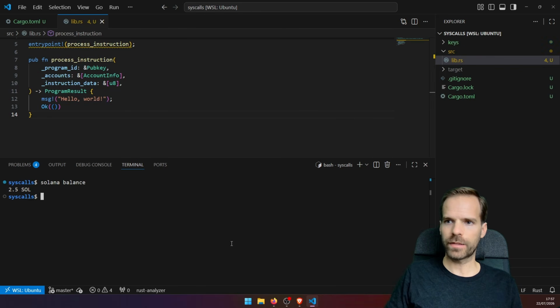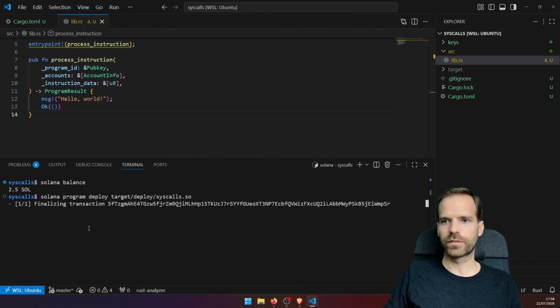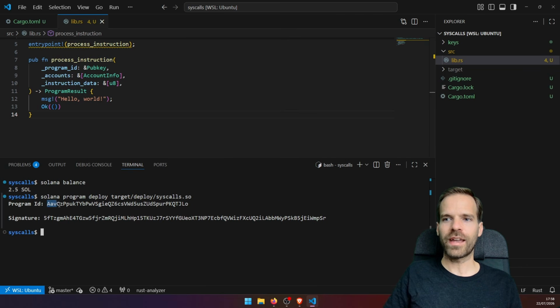Okay, I've got some balance, and let's solana program deploy the target deploy syscalls, as great. Awesome. In 5 transactions, so it seems to be a very small program. I love it. And we deployed to DevNet. AAVC is my program ID. I kind of like it.